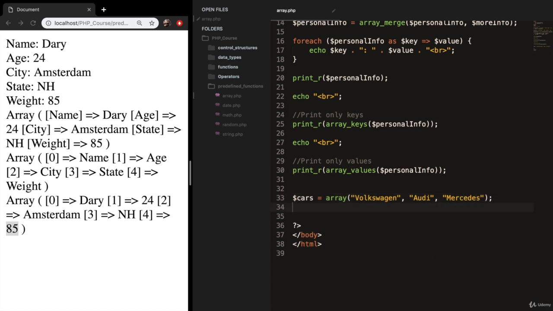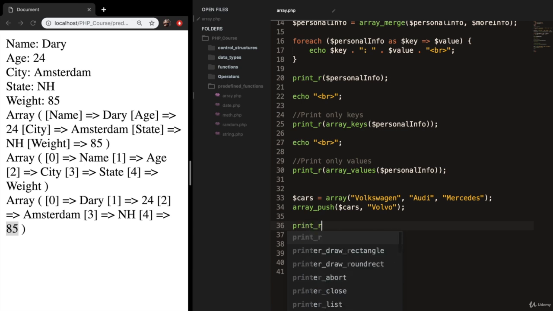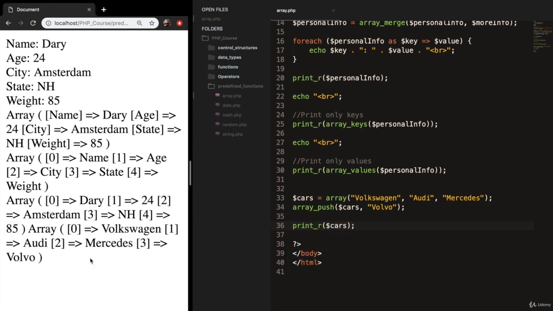Let's go one line below, and let's create a new value with the array underscore push, and inside the parentheses we want to add two parameters. The first one is obviously the array, cars. And the second one is the value that we want to add. So in double quotes, I want to add Volvo with an O. So let's print underscore r cars again. Save it. Refresh the browser.